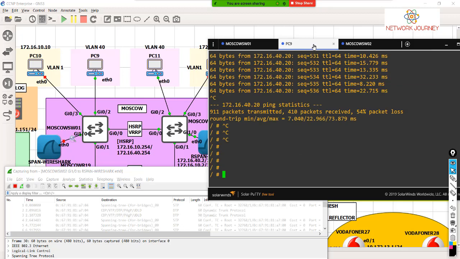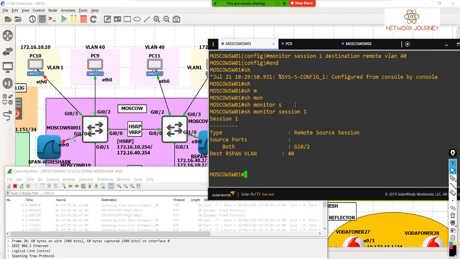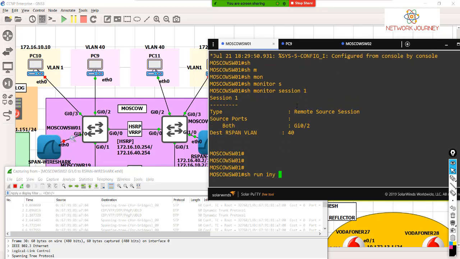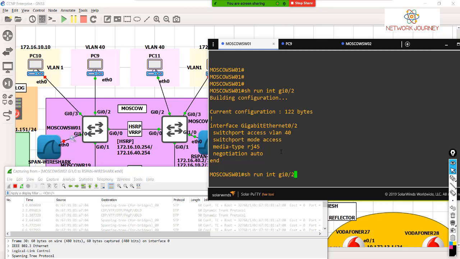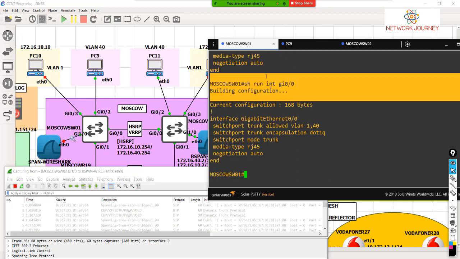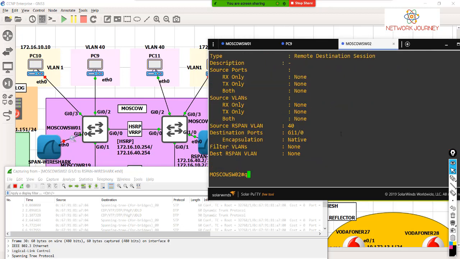Now let's initiate some traffic. 40.2. Did I do any configuration? It's not running, so let's quickly check that. Show run interface 0/2. Okay, so there's VLAN 40. What about 0? There is a trunk. Okay, it's not running because it already made that interface inactive, right? So my ping will not work.